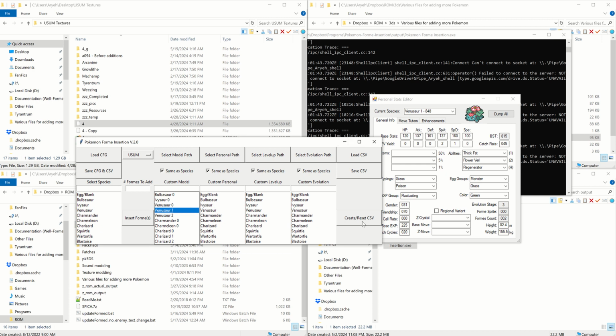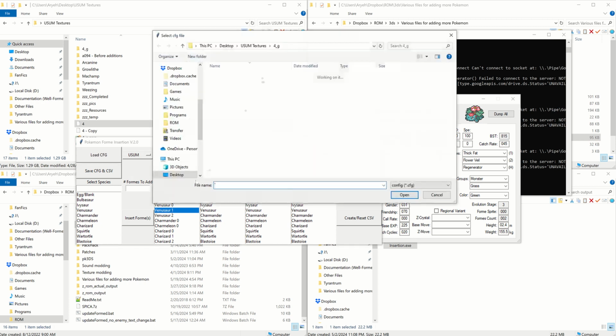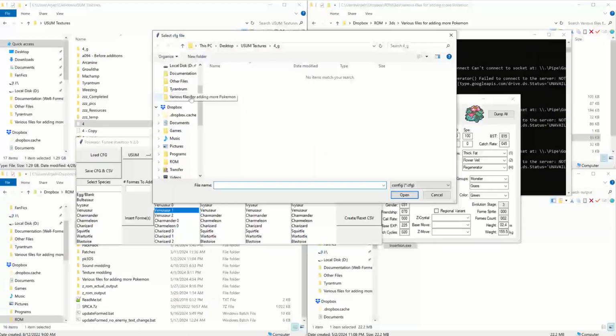Once you have all this set up, you're going to want to hit create and reset CSV, and then save the CSV file. Choose some file path for that. And then you're going to want to hit save your config in CSV. That will prompt you to save a little config file that will remember all your file paths, so you can keep turning this program on and inserting more Pokemon without having to go through all of that again. Once all of this is set up, you're set.